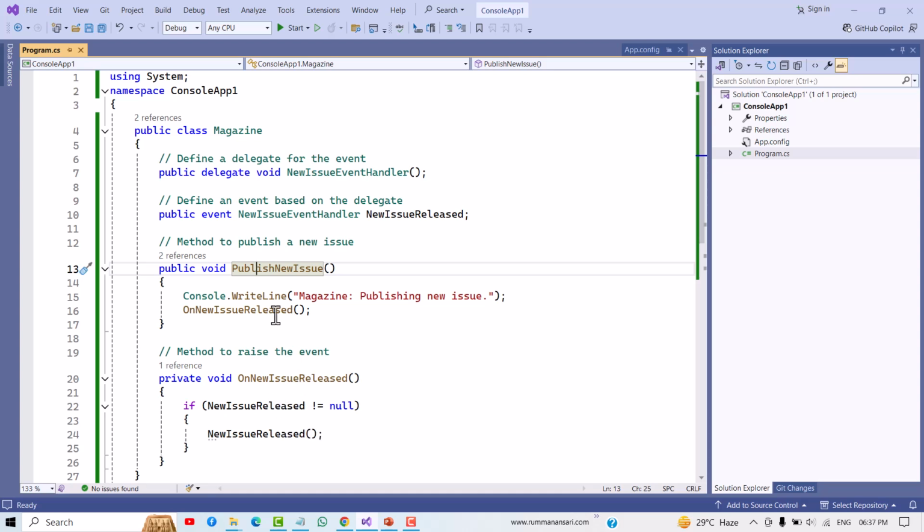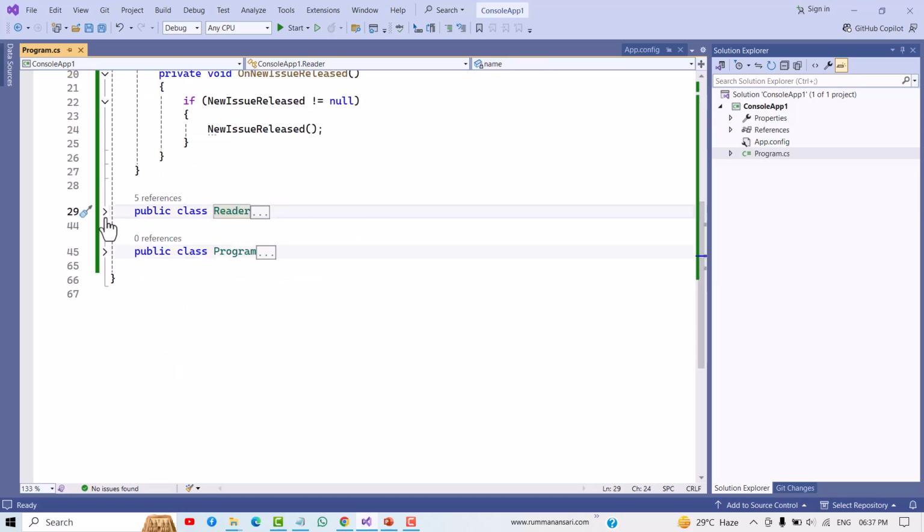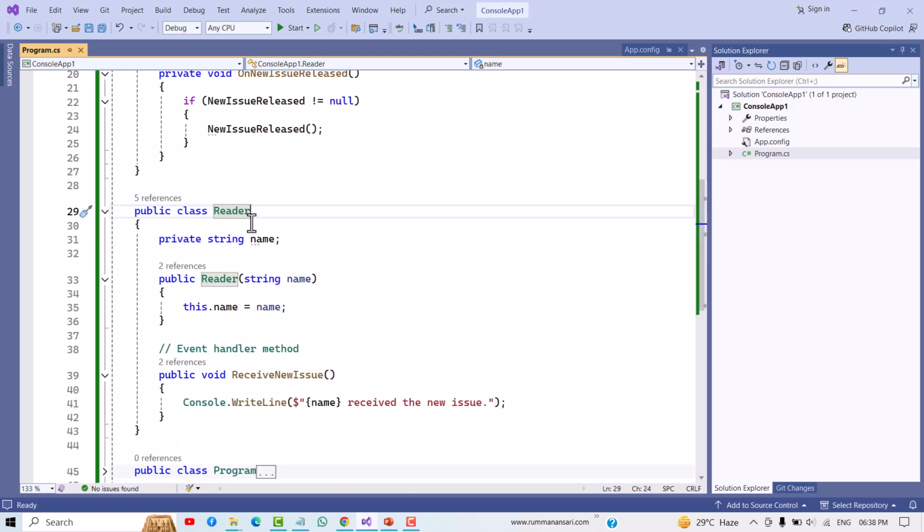Now we'll see the subscriber. The main task of the reader or the subscriber is to receive the magazine whenever a new issue is published. It gets delivered to their address, and the reader doesn't need to know how the magazine is actually created. They just receive it and read it. Now let me explain the reader here.